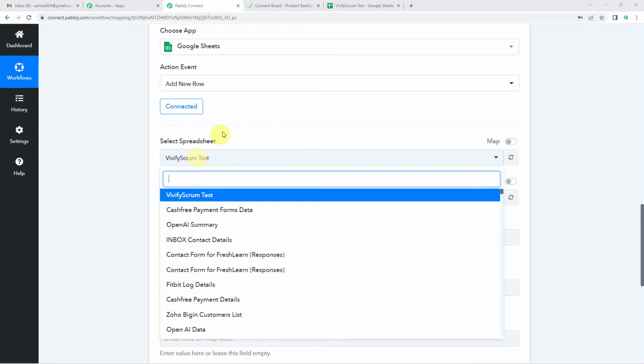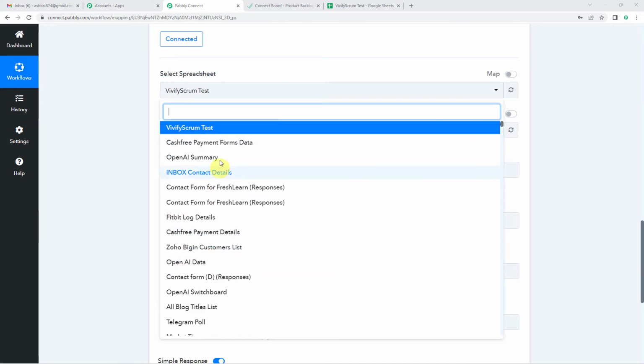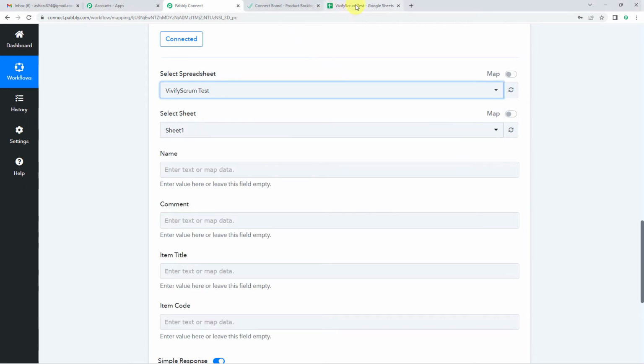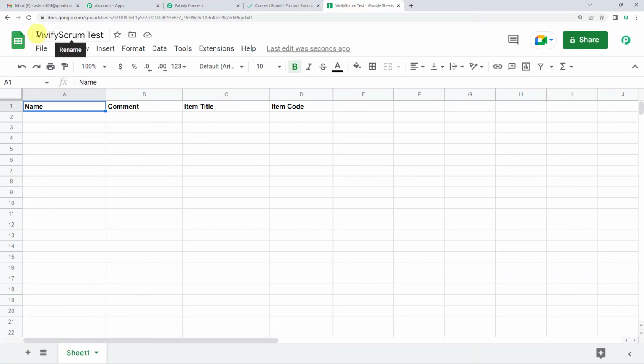Now it will show you the various spreadsheets that I have created in my account. I'm going to select VivifyScrum test since I'll be working on this. I'll show you here. So this is my spreadsheet, VivifyScrum test. I want these fields: name, comment, item title, and item code. So I want the name of the person who made the comment, then the comment that they made, then the name or the title of the item on which they made the comment, then the code of that item on which the comment was made here.